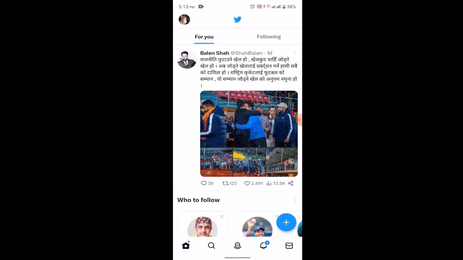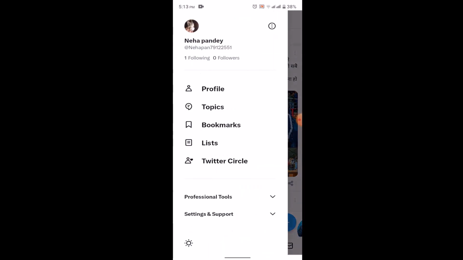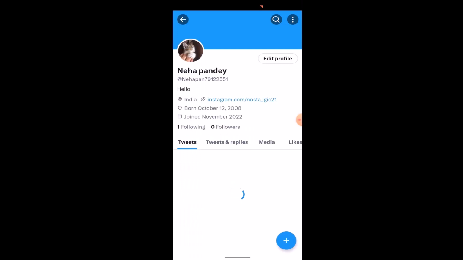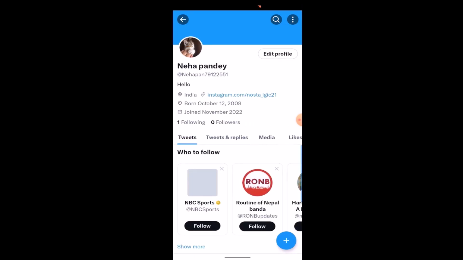Now once you open up your Twitter or log in to your Twitter account, you'll see what the interface is going to look like, and in the top left corner click on your profile icon. Once you click on the profile icon, on the other half you'll be able to see a menu page. Now go and tap on profile. Once you click on profile, there will be no such options such as viewers or profile viewers.